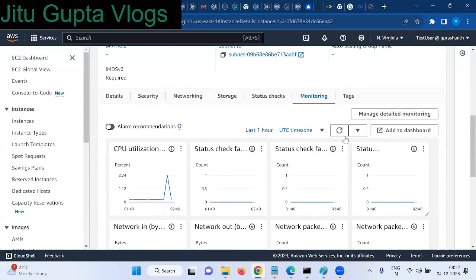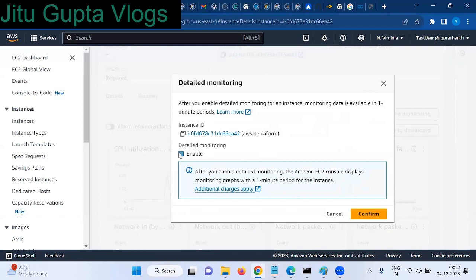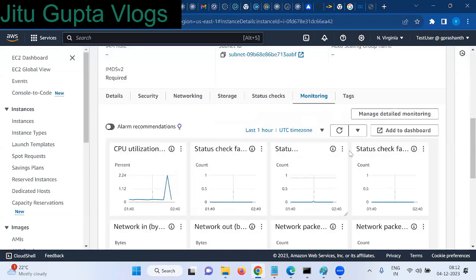Okay, now we'll see here. Manage detailed monitoring. See, basic monitoring is nothing but every 5 minutes it's going to give an update in the graph, right? If you go to detailed monitoring, the graph is changed to a 1 minute slot. So I will show you. Add to dashboard first.